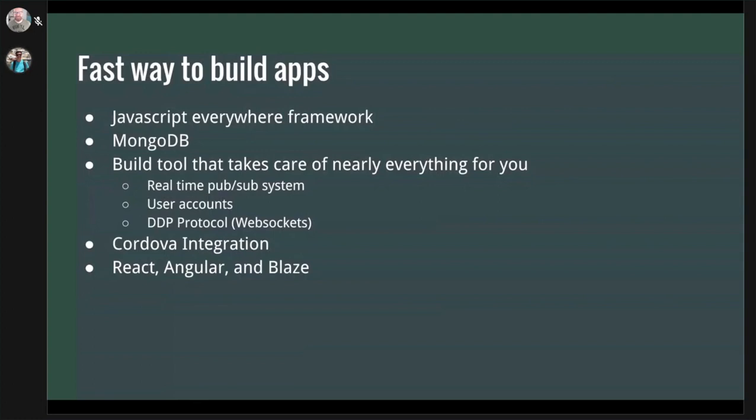And then behind the scenes, and we'll cover this a little bit more later, we're using WebSockets, and over WebSockets we're speaking DDP, which is the protocol the Meteor Development Group put together to actually make all of this stuff work together.